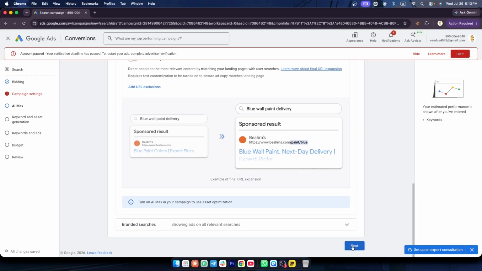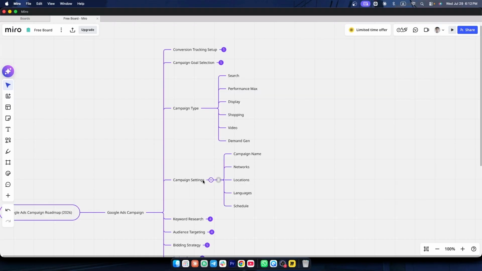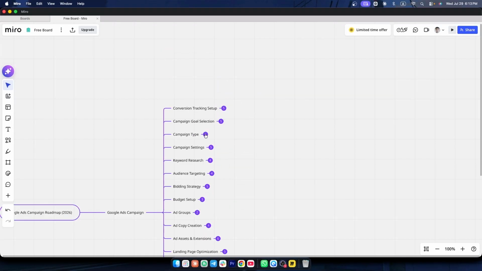Then go to the next part. Okay, and the next part is so important. So here you can see campaign settings is done. Okay, then it is the most important part: keyword research.